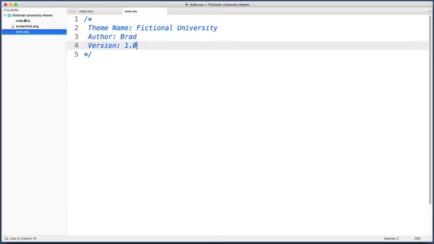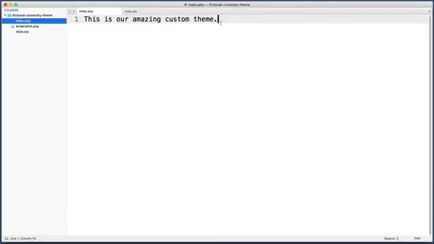So if we go back to our text editor and jump back into the themes index.php file, maybe I want to add the word completely here. This is our completely amazing custom theme. Save it, refresh our website. Awesome.